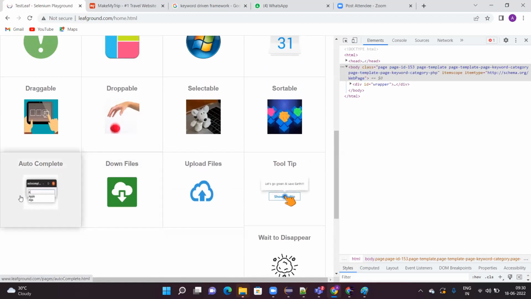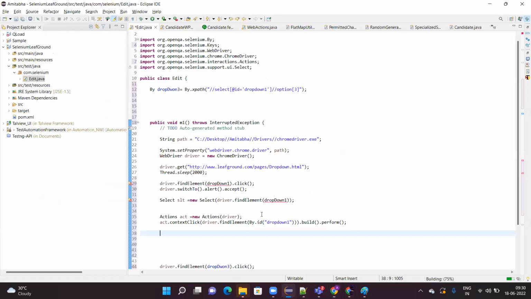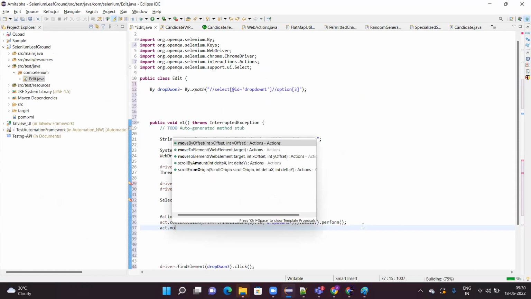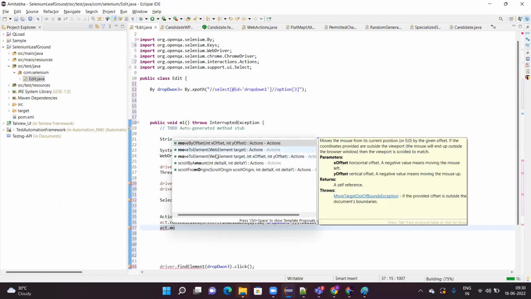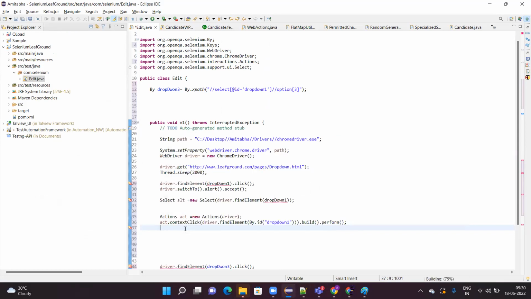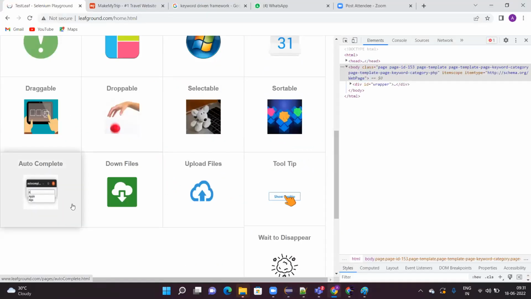That's how autocomplete works. The third one is to hover your mouse there and click it. That was also moveToElement. Move to element is also there in the actions. If you want to move your mouse to a particular element and then click it, then move to element, then click. You can get the XPath from the autocomplete and then move your mouse on that particular option and click it.